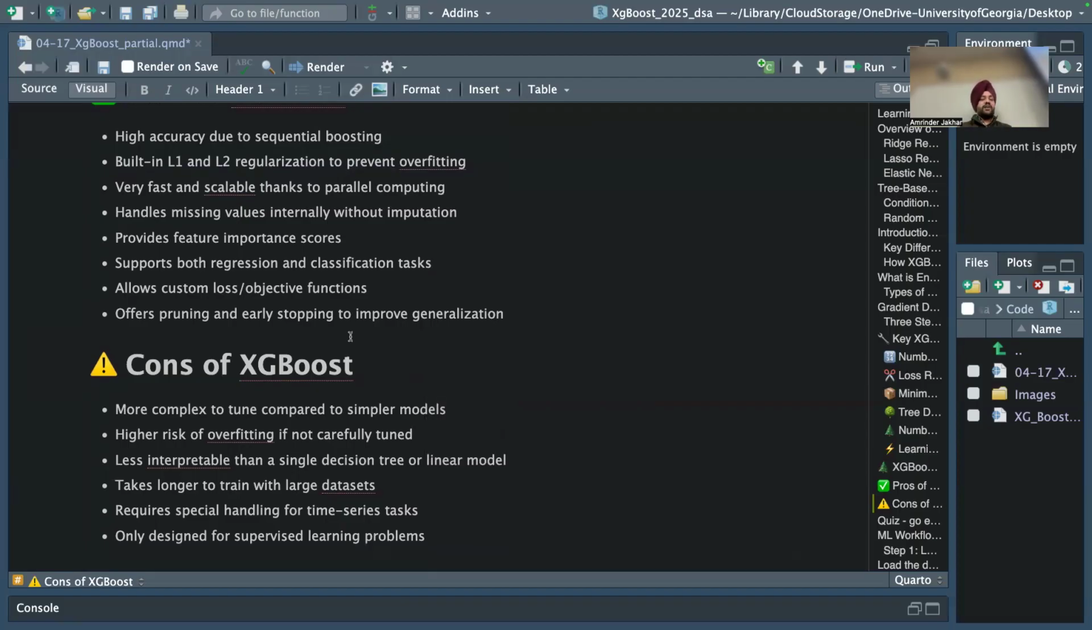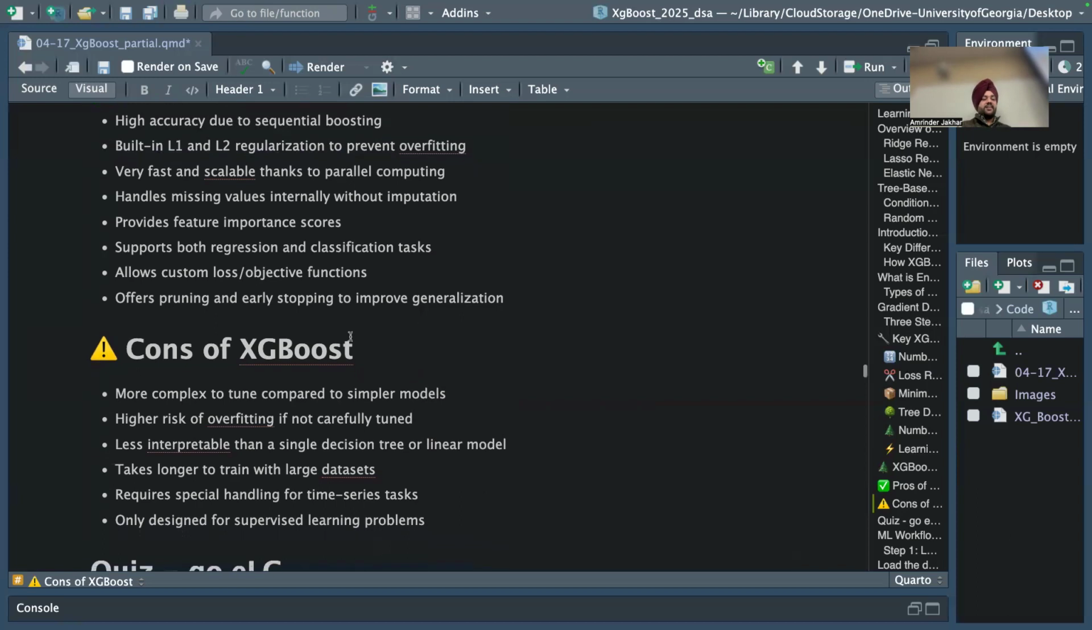For our data, we are using regression, but if you want to classify data points, you can use it for that too. It also allows custom loss and objective functions, and it offers pruning and early stopping. We will hyper tune these parameters, and I will explain what I mean by pruning and early stopping with different hyperparameters.